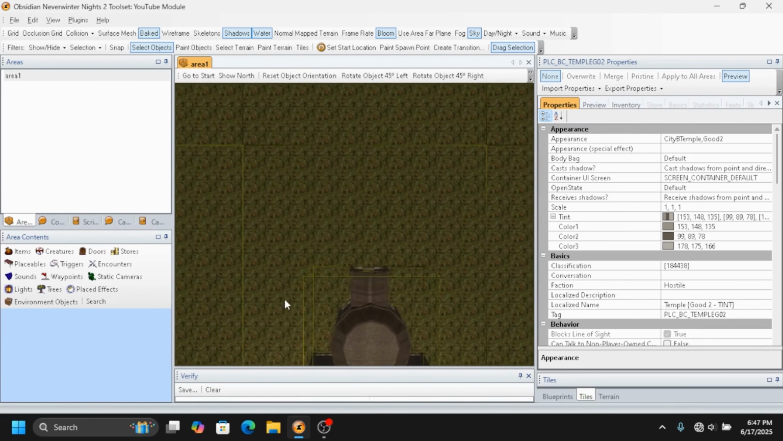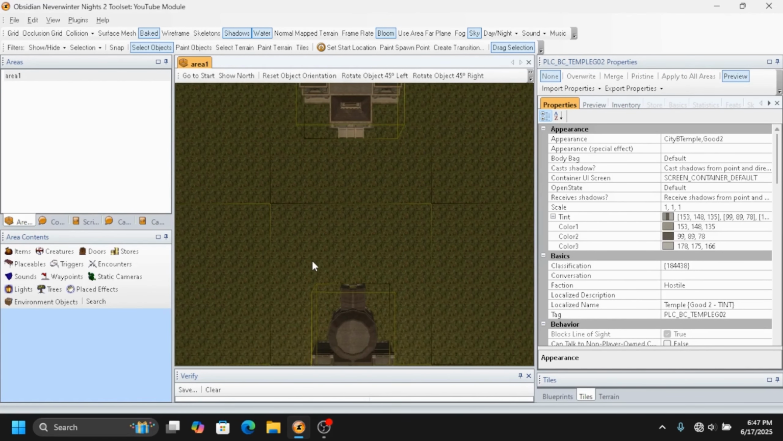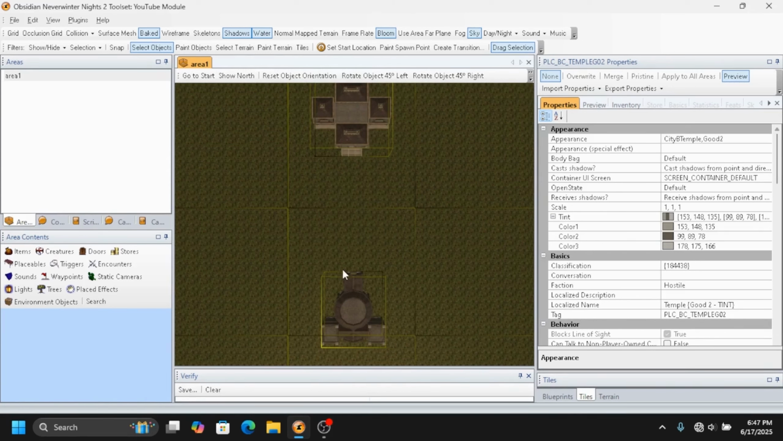Alright, so this is the temple, obviously, and this is the mayor's house, right? So I want this area right here to be like a town square. So there'll be a couple shops and stuff, maybe a couple other things, I don't know.